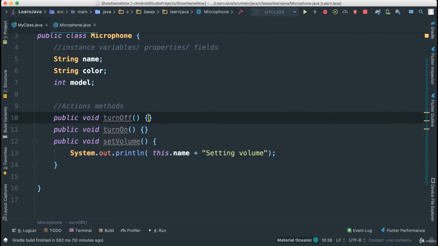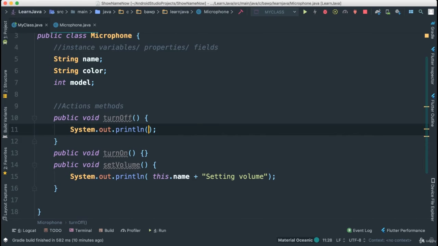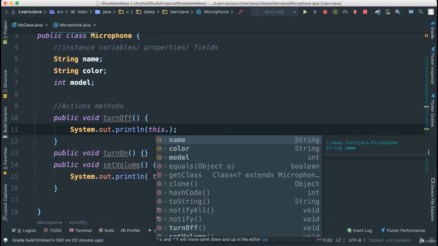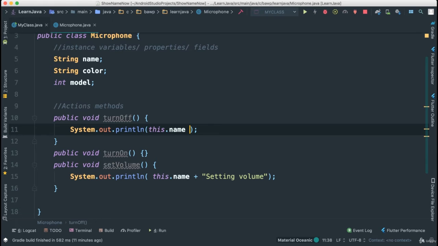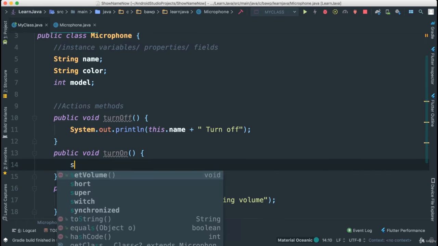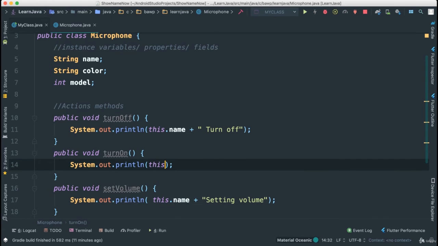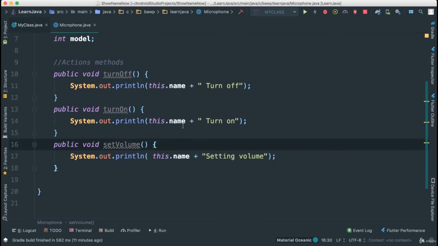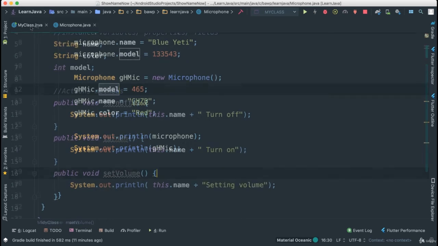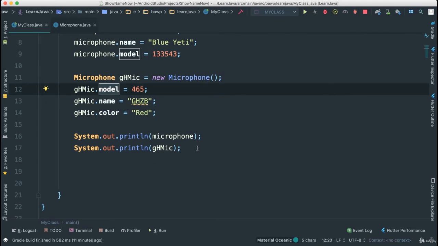Let's go up here to turn off. I can sout again. I'm going to say this.name again. I'm going to say plus turn off. All right, just completing here, sout. This.name again, turn on. Okay, very good. So now we have that. We're going to save. Okay, we can come down here to our main class where we have instantiated our objects.